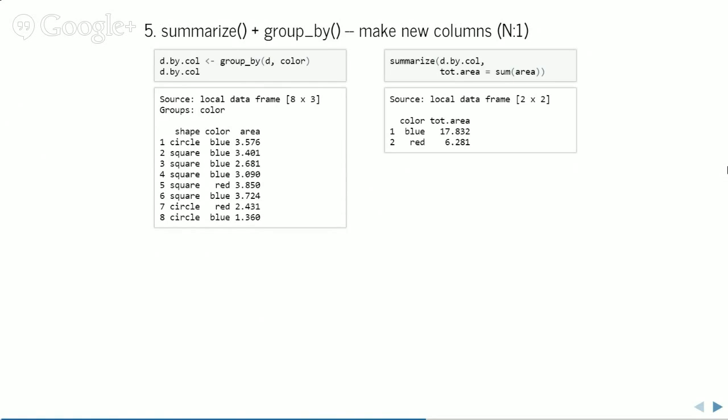Is that all pretty clear? Pretty straightforward, right? Yeah.